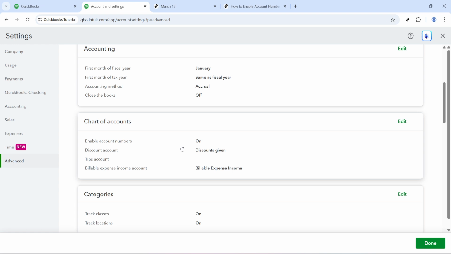If you've migrated from another system, your existing account numbers may already be present once the feature is enabled. And if you don't see the toggle at all, double check your user role or ask your administrator, as access to these settings can be restricted. That's all there is to it. You've enabled account numbers, setting the stage for a cleaner, faster, and more organized accounting workflow in QuickBooks Online.